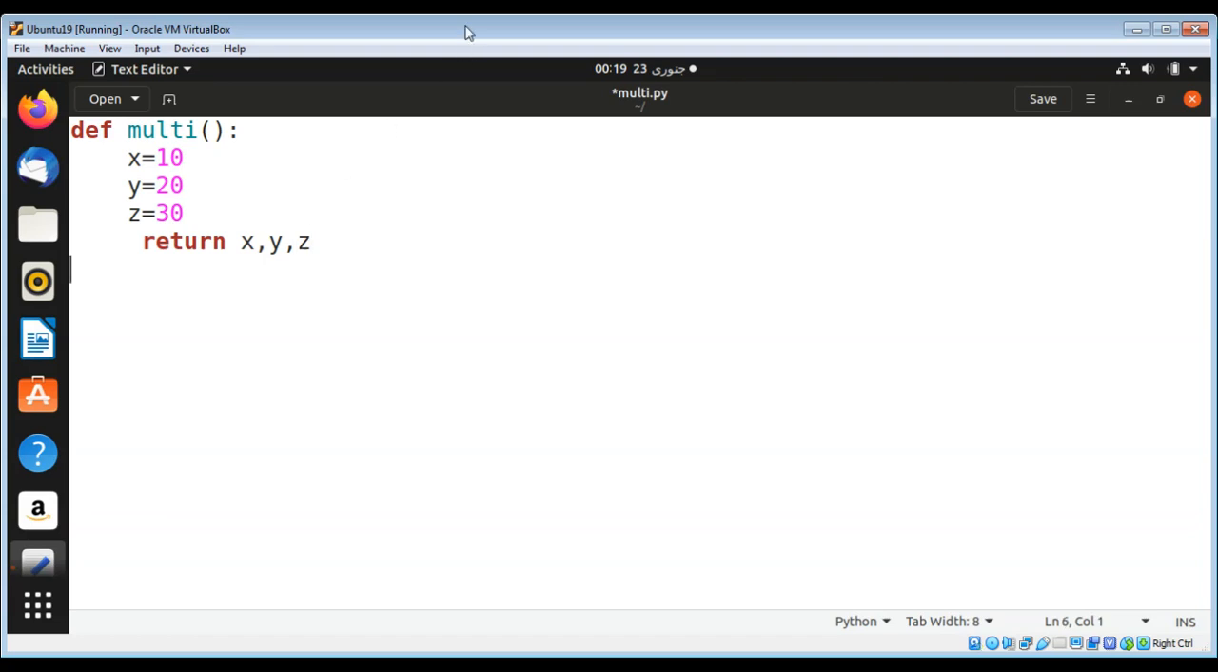And now I'm going to call this function and print those values. And save in other variables such as a, b, and c by calling our function multi. And I'm just going to print the value of a, and then print the value of b and print the value of c.